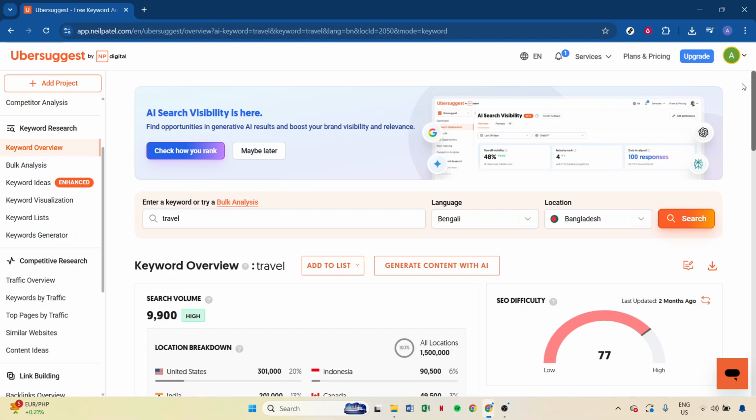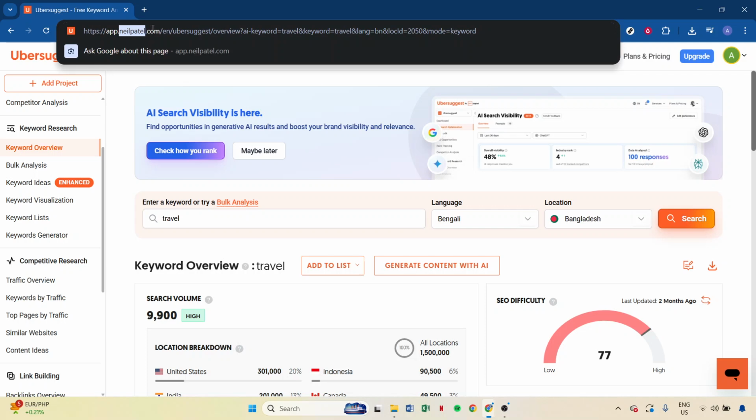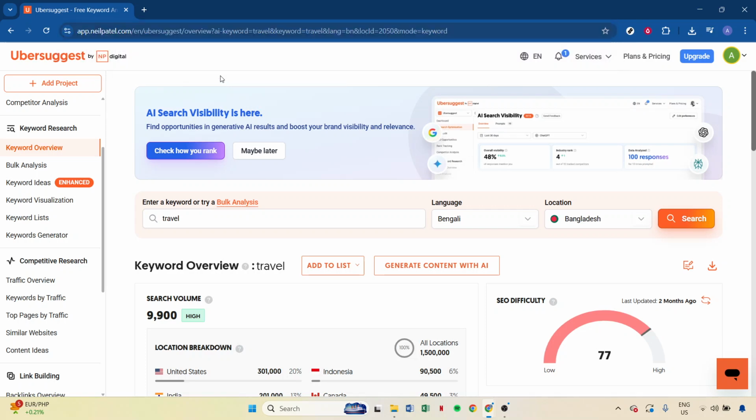by entering neilpatel.com/Ubersuggest in your browser. Once you're on the page, you'll need to log in using your Google account or your email. This is a simple process that grants you access to the tool's full capabilities. Make sure you're logged in, as it ensures you can save your searches and access additional features later on.